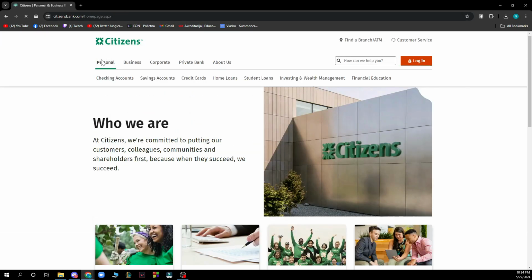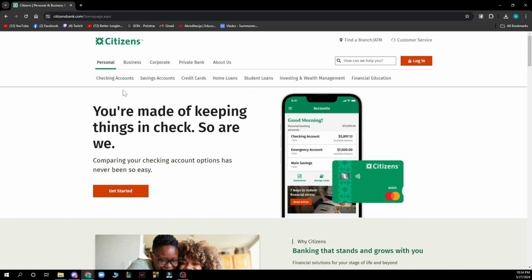So here also on the personal, which we will be talking about, we have checking accounts, savings accounts, credit cards, home loans, student loans, investing and wealth management, financial education. So these are basically the things that you can go and apply for. Also, of course, in the top right corner, you can go and log in, search for what you need from them. You can go and find a branch or ATM, or you can of course go and check the customer service of this website.